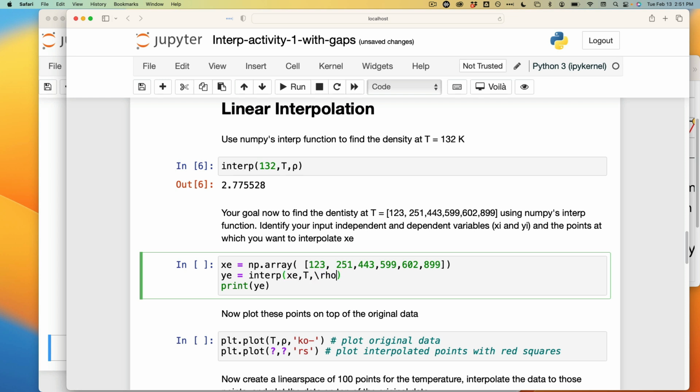Remember, the first argument is where we are trying to find the density, at what temperatures we're trying to find the densities. The second argument is the input x values, or the temperatures in this case. It's an array of temperatures. The last argument is the y values, or the densities. Okay? So now, my prediction is that this will return an array of densities at each one of those temperatures.